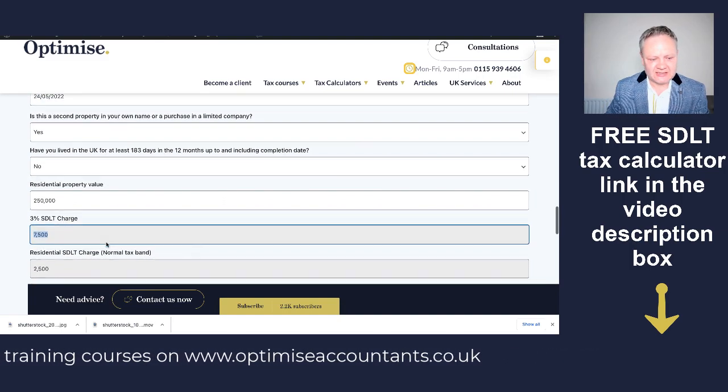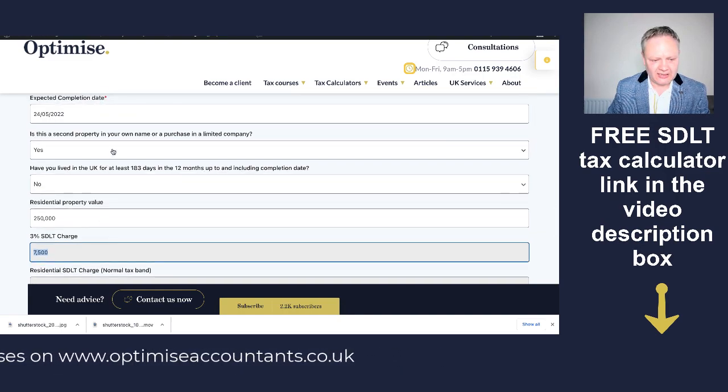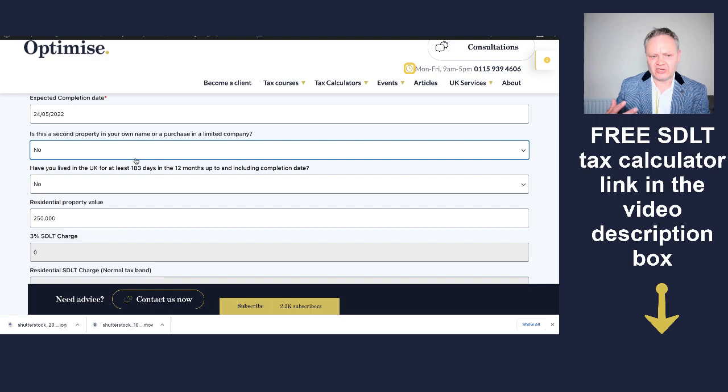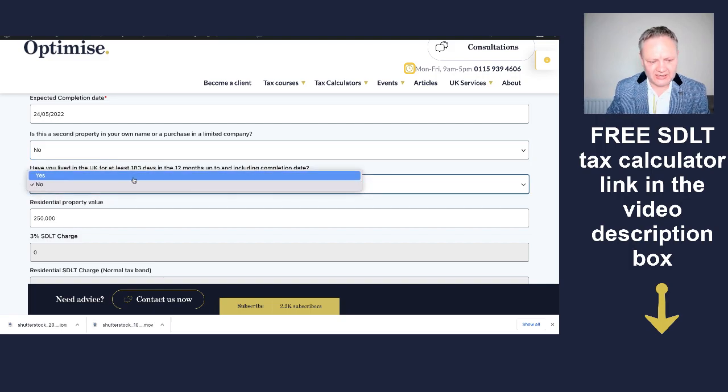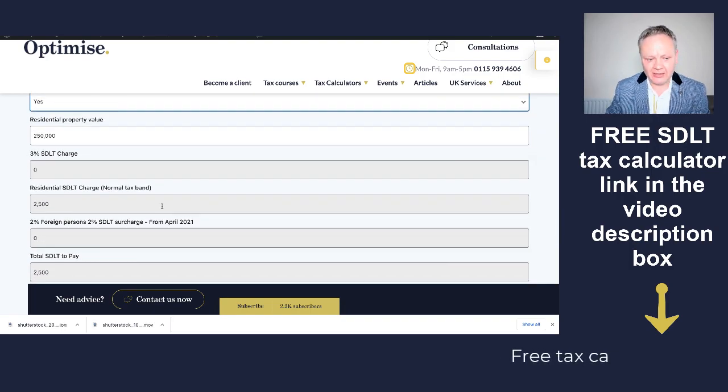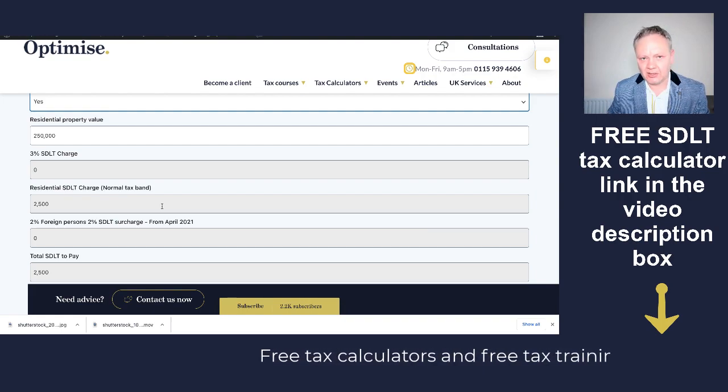Let's change these questions to no. So is this the second property, or a purchase in a limited company? If you're buying a home or it's your first property in your own name, let's choose that as no. Have you lived in the UK? Let's say yes. Then all of a sudden the amount of stamp duty land tax that you'll be paying is significantly less. So feel free to use this online tax calculator.